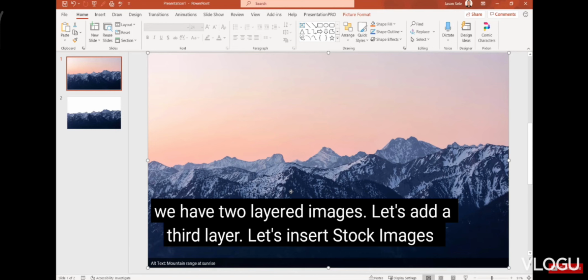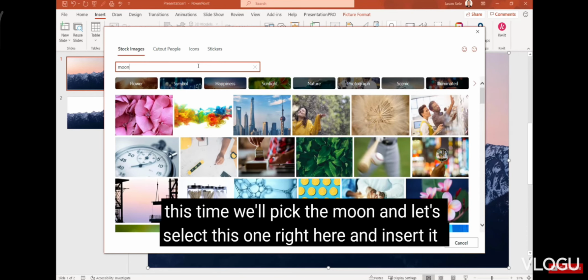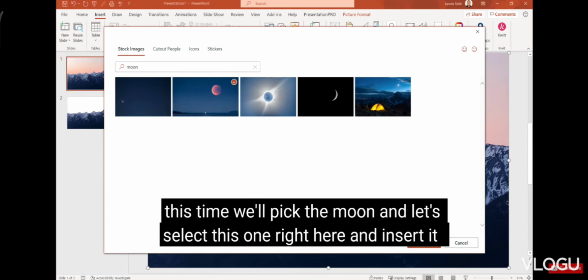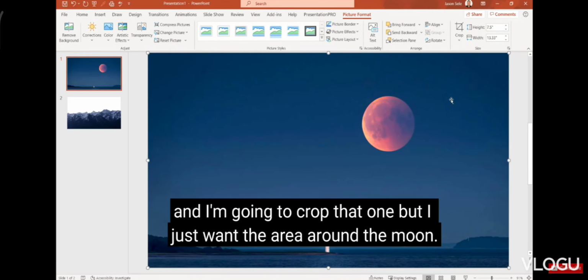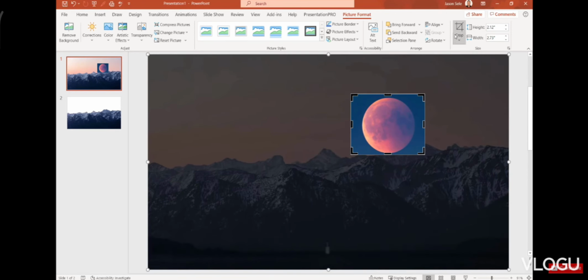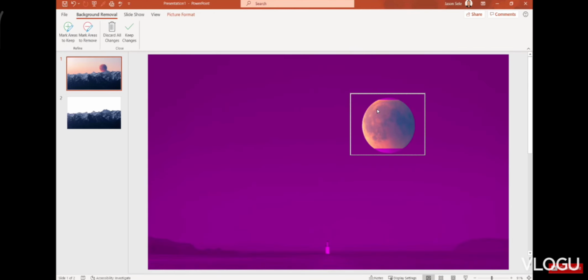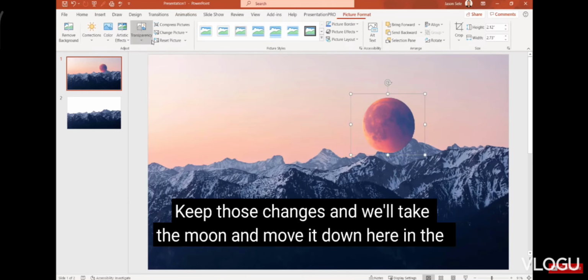Let's add a third layer. Let's insert stock images. This time we'll pick the moon. And let's select this one right here and insert it. And I'm going to crop that one, but I just want the area around the moon. Now let's remove the background on that image as well. Keep those changes, and we'll take the moon and move it down here in the corner.